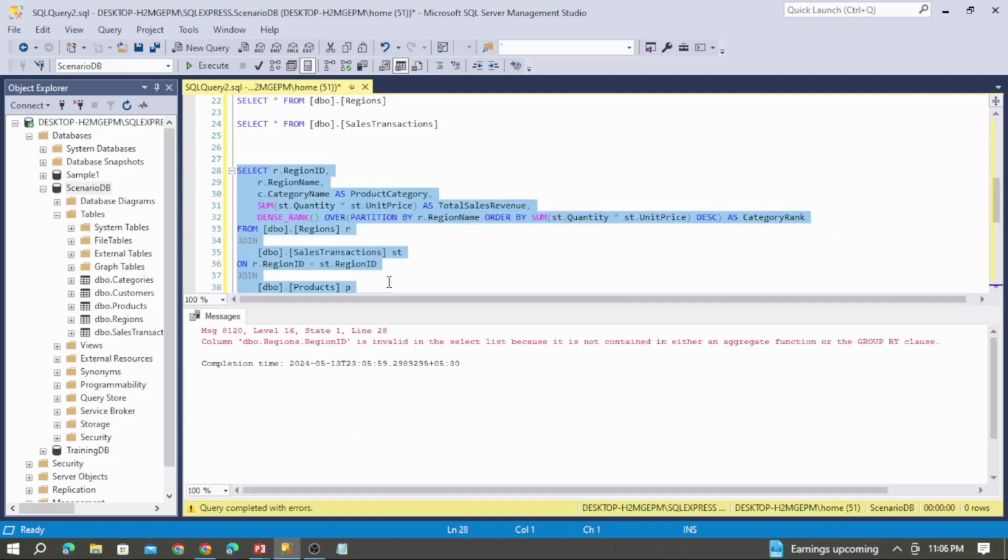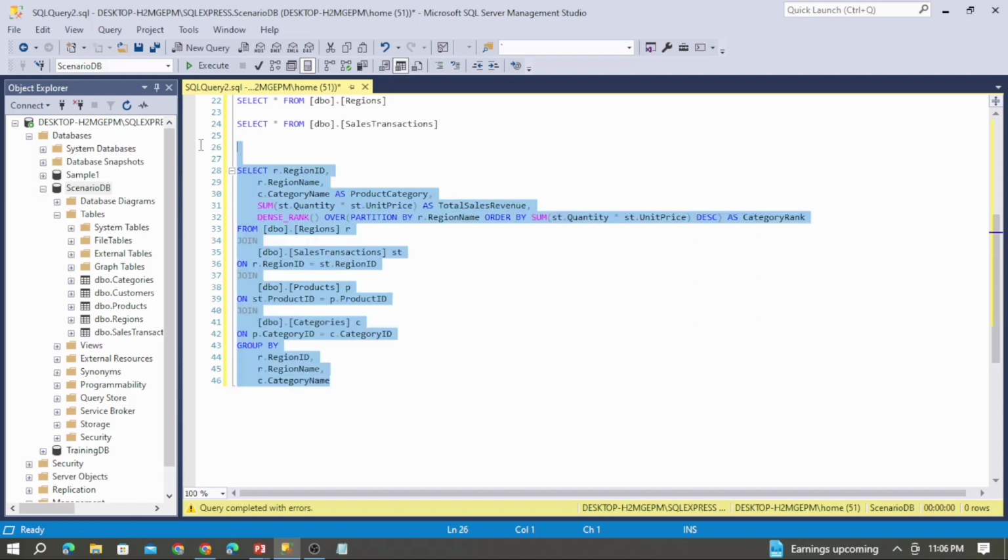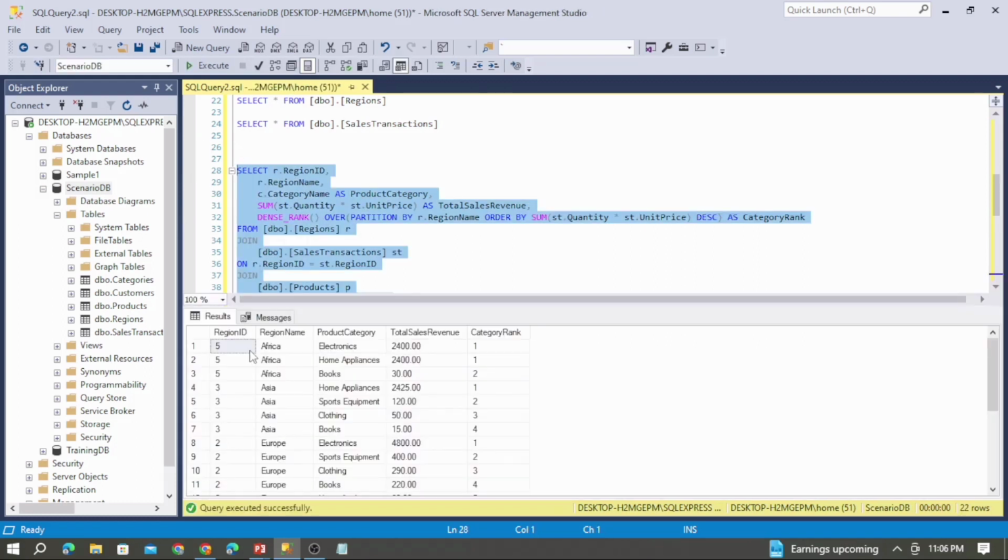So we need to provide the group by condition. So we have calculated the sum. So here let me provide the group by condition for this. Group by, I am going to group the value based on the region ID, region name, and the category name. So let me execute this now. So here you can see the region ID along with the region name, the product category, the total sales, along with the category rank that has been assigned based on the total sales for each region.